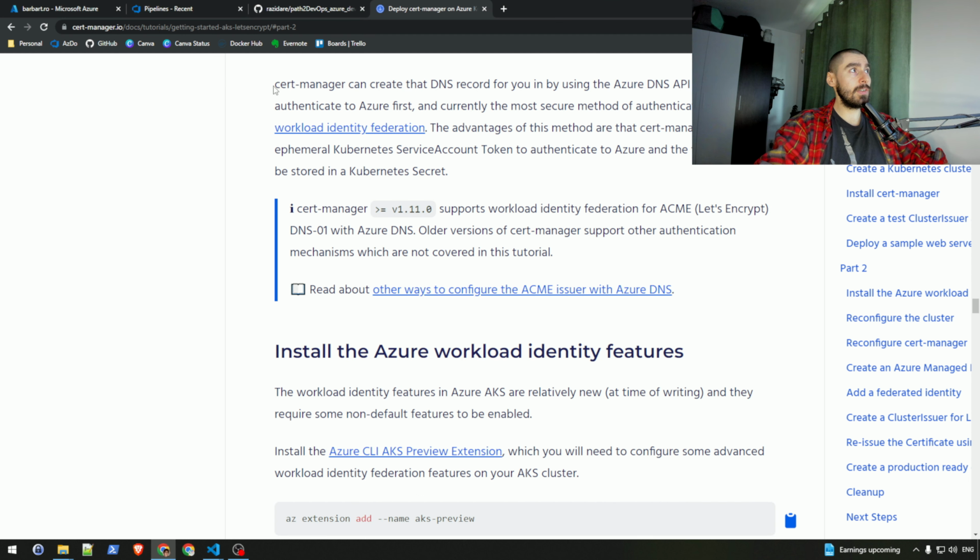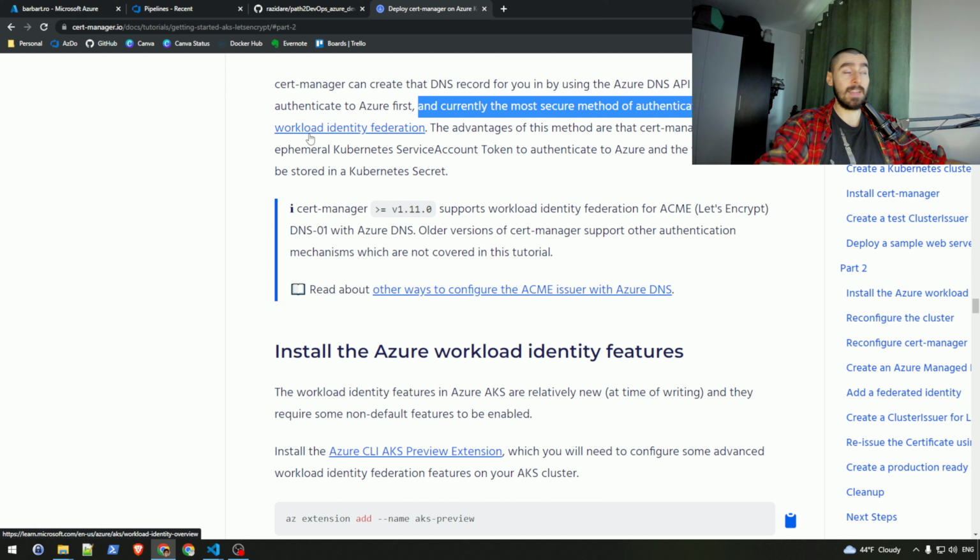As it says here, Cert-manager can create the DNS record for you by using the Azure DNS API, but it needs to authenticate to Azure first. And currently, the most secure method of authentication is to use workload identity federation. Okay, so today's solution is not extremely simple. There will be a lot of steps to follow along, but if you manage to do it, you will have a production grade web server which is HTTPS secure. So don't we all want that?